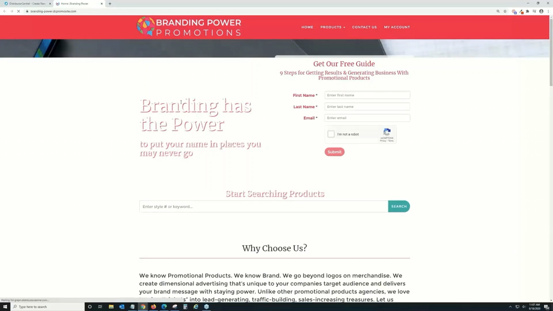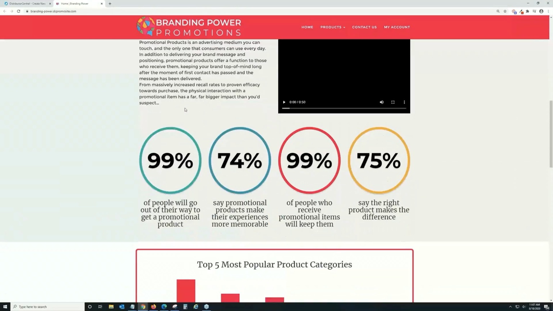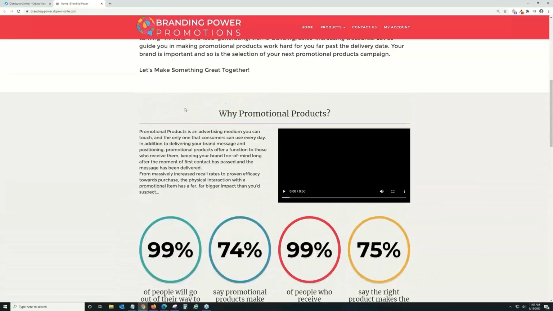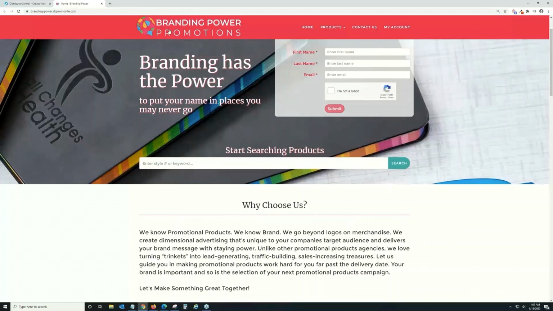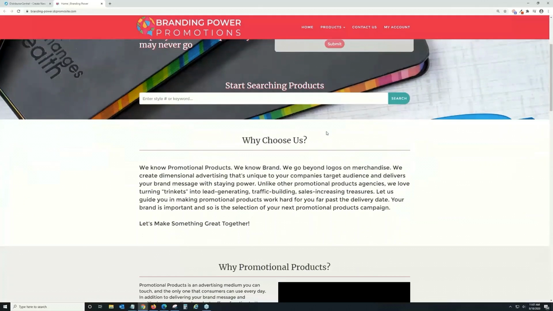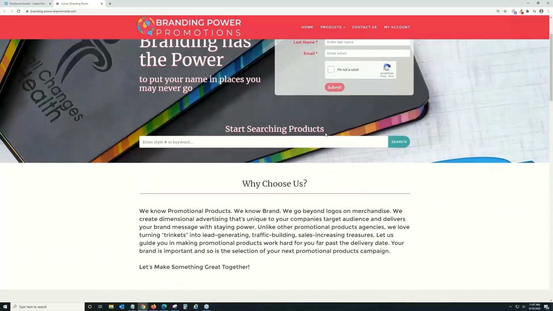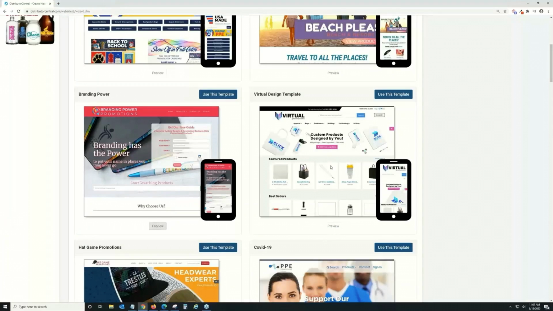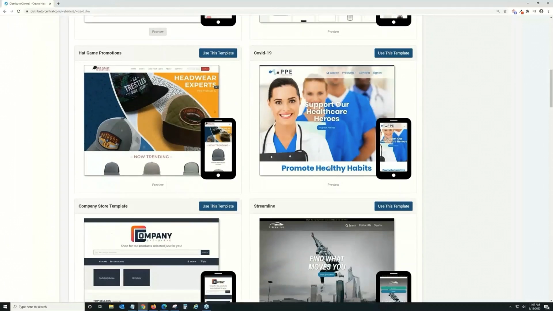It's live, and you can get a feel for the website, the design on it and everything. So this up here is just a placeholder logo. I mean, you're going to replace that with your own logo, but it gives you an idea of how the website is laid out. So we're going to close that, and we're going to go with the powerful promotions one today.